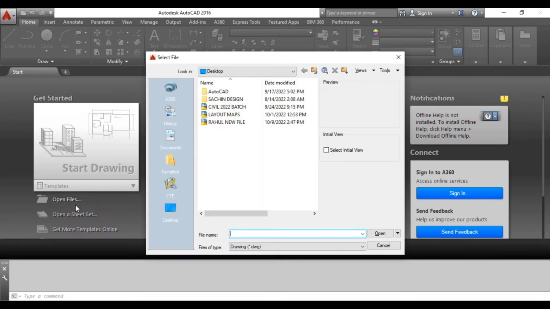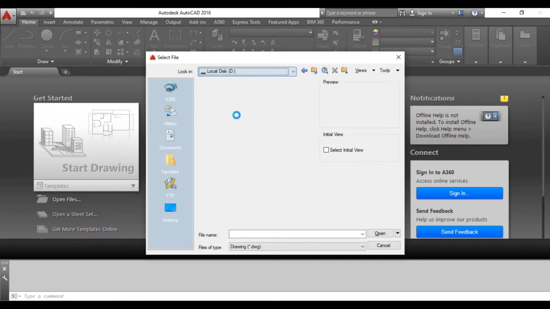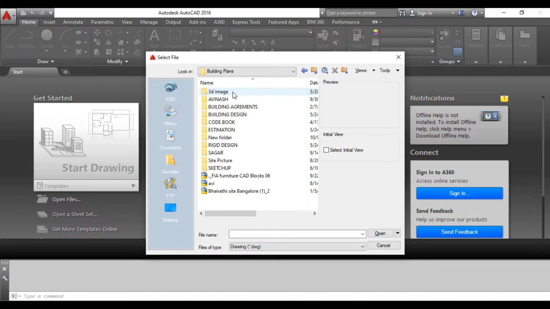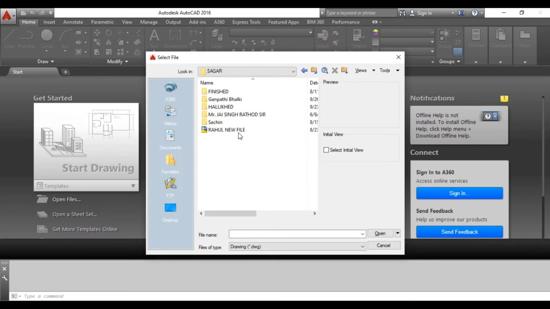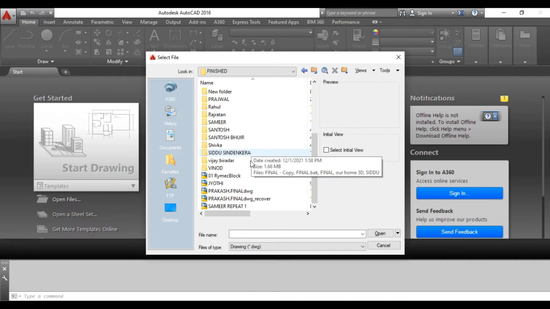How is it going to work? See here, when I hit on this one, a small pop-up will open on your screen, so I can select where my file is located, the previous version, right? I have kept all the document files in the D drive. Under this I have kept building plans, and there are many more. If I open these files under Finished, there are also many more. You just hit on that one and you can access it.